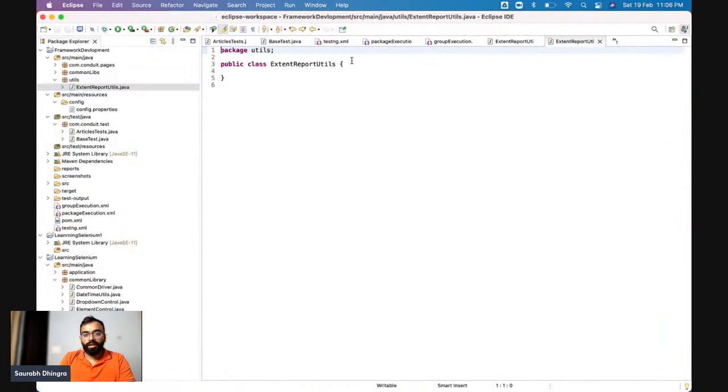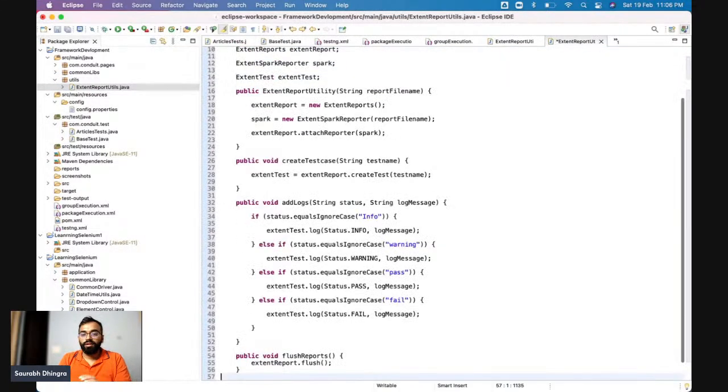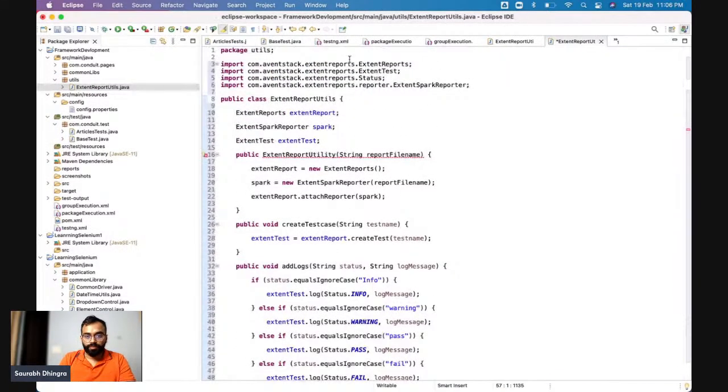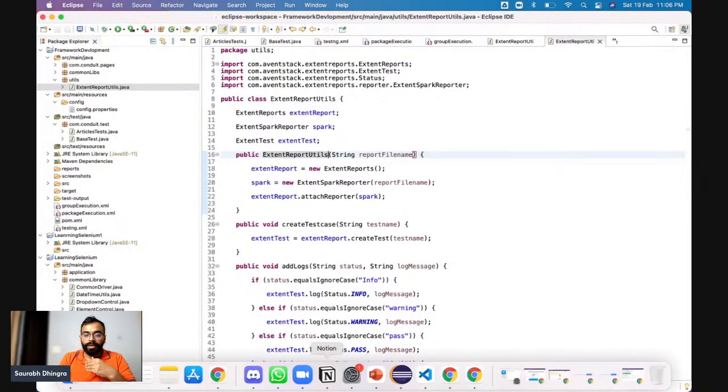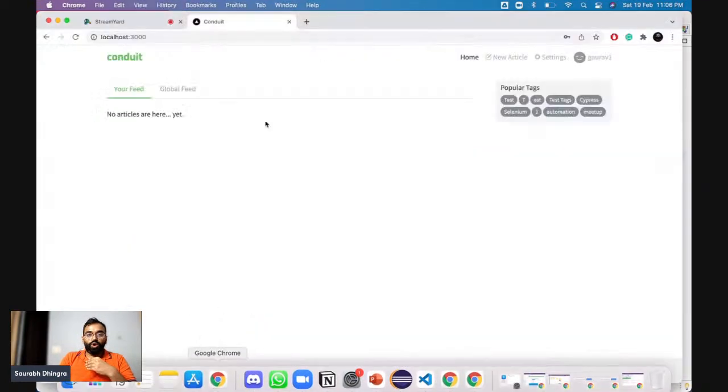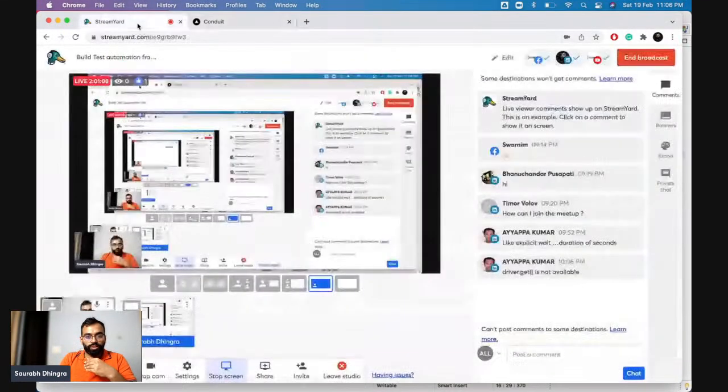Here I'm adding the logic of generating the report. Now let me explain this report utils and how you can use any third-party library.